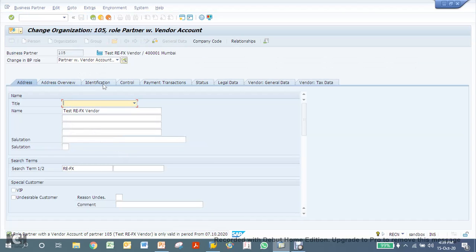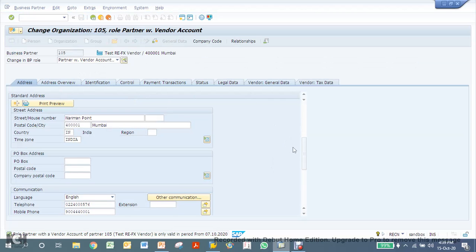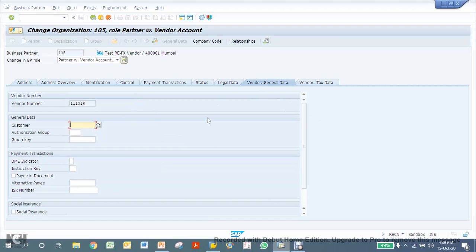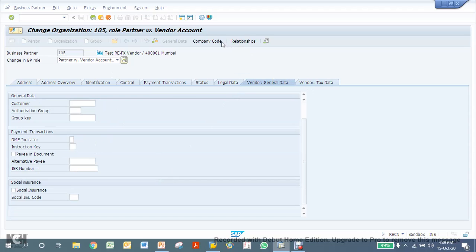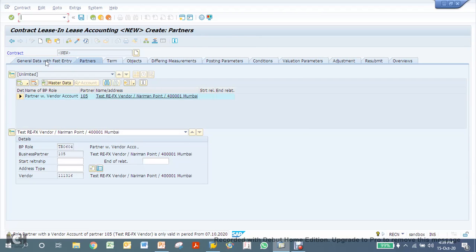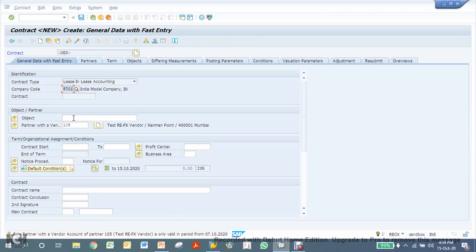So this is the business partner you need to have, and you can assign all the information related to your business partner. Then the system will generate a corresponding vendor number, and this is the BP role, partner with vendor account. You assign all the information, your company code, your GL account, everything. Let's go back. So I assigned the business partner for this contract, and then you enter a contract start date.